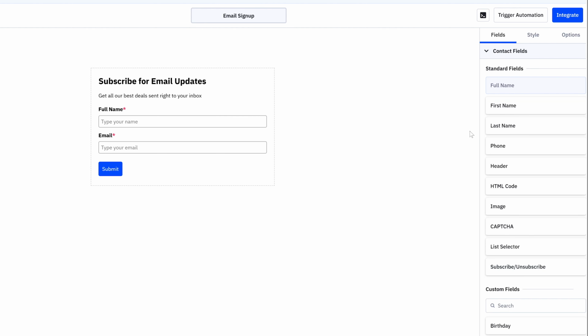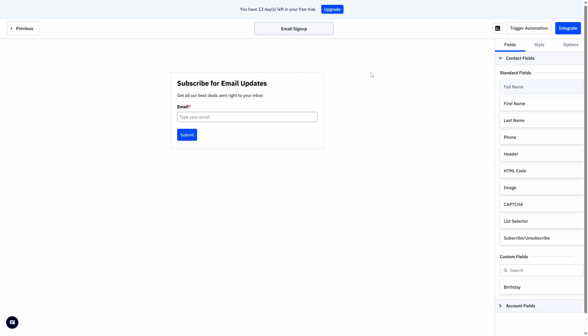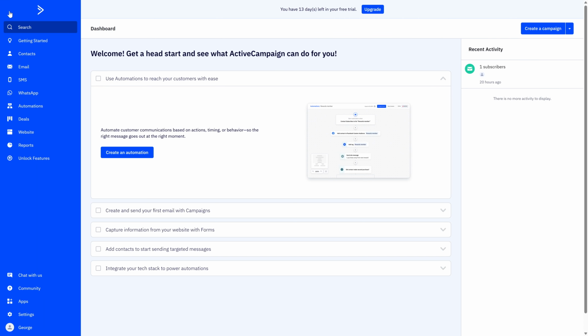Oh, and to delete a field, all you need to do is hover over it, click the black X, and confirm. That's it. Let's return to the dashboard. Landing pages.